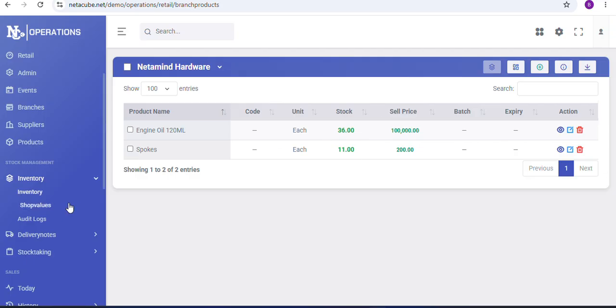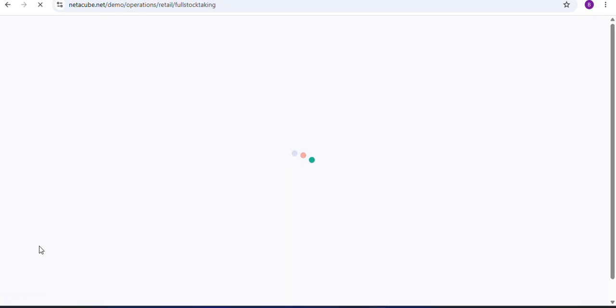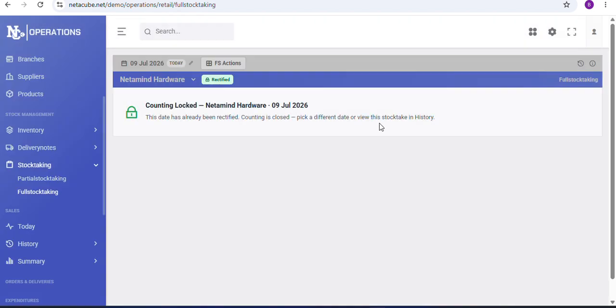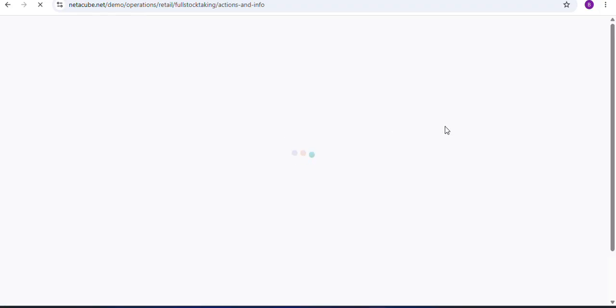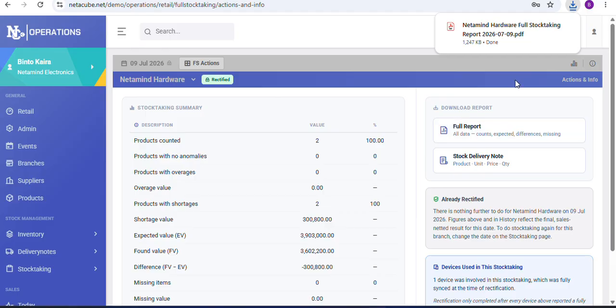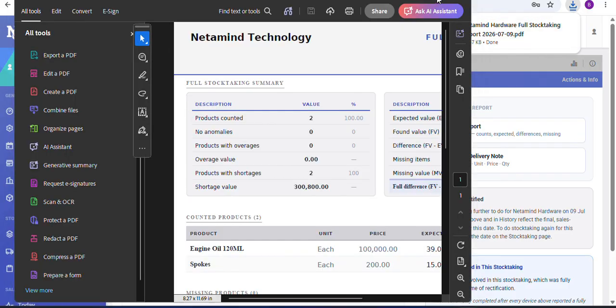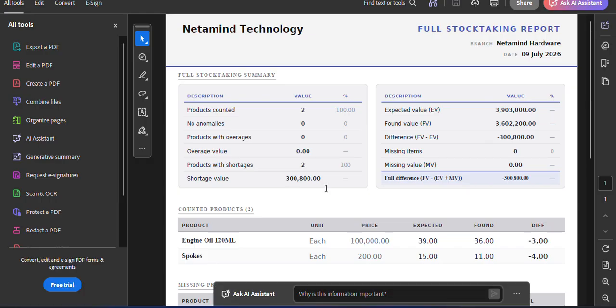Yeah, so but now for decision making, whether to what to do after this stock taking, now you can download the report. Now you can no longer do stock taking on this page for this branch. So now you can actually go to action and info and download the report. This report will also have differences and other, but you can also download the report via history tab. So this will give them the summary, and now you can also agree on what decision to make.